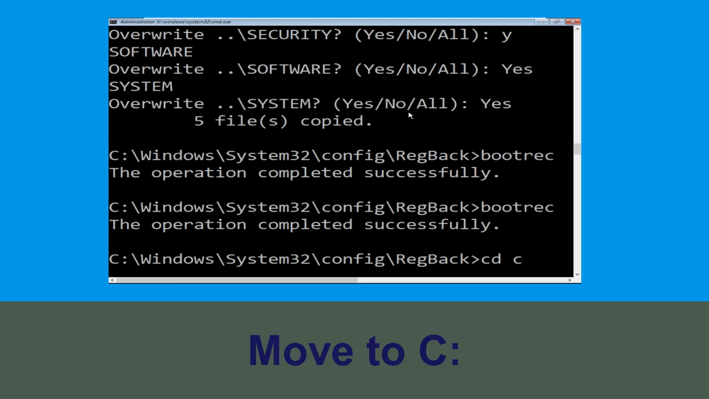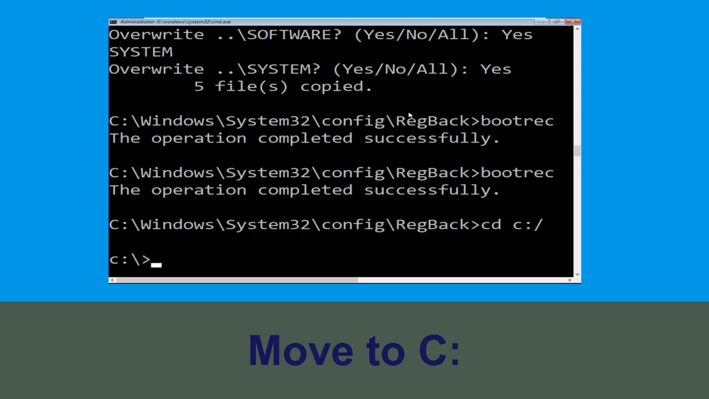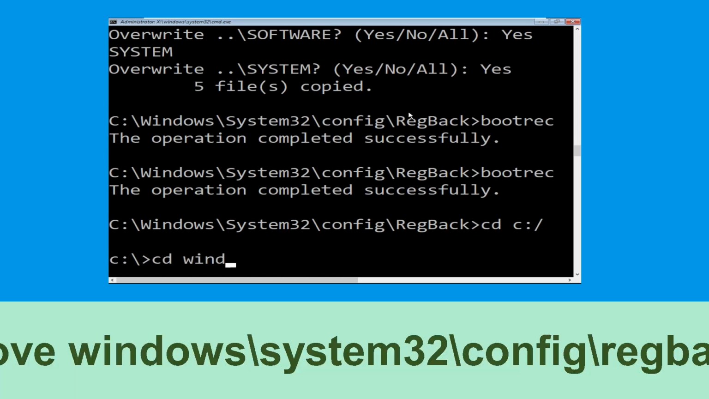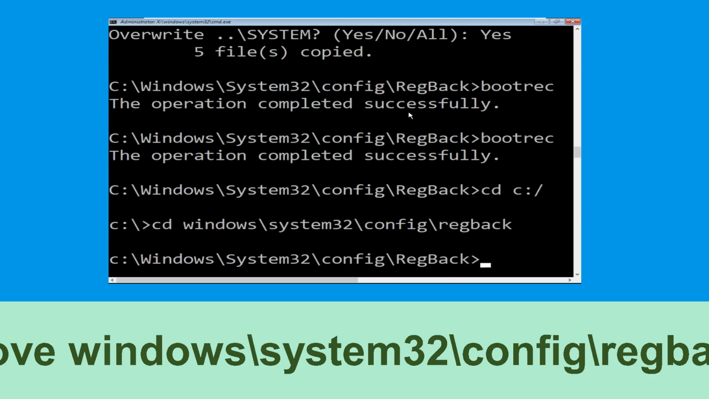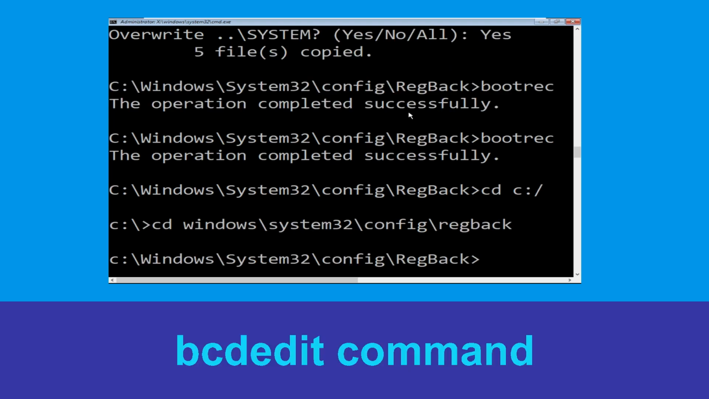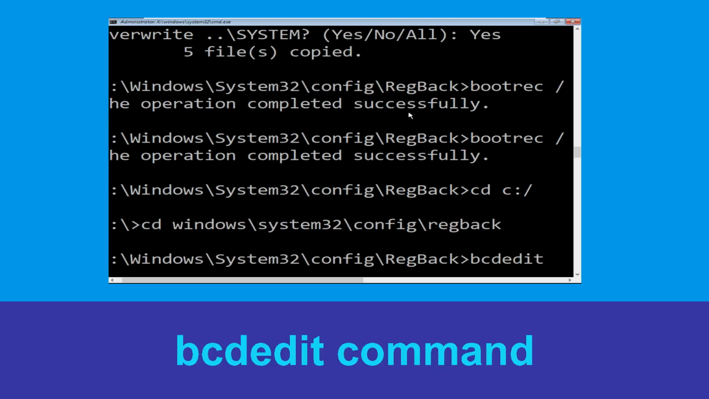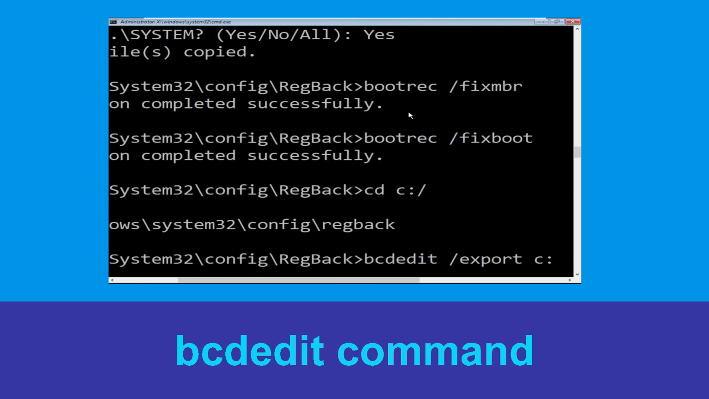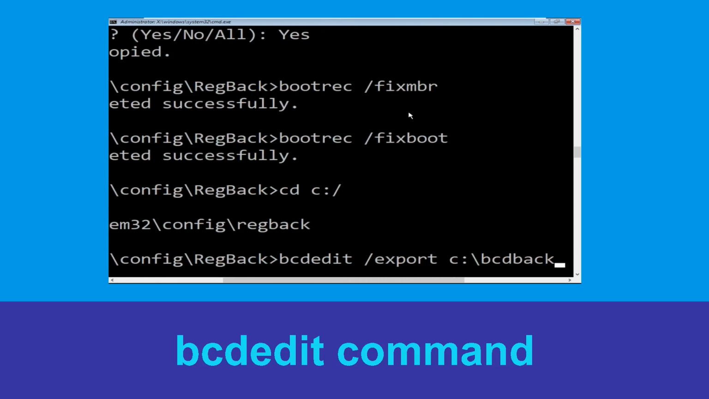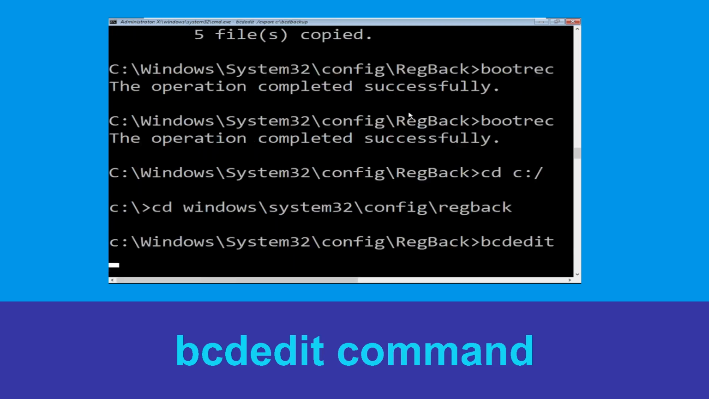Type cd space c:/ and hit enter. Let's execute this command. Type cd space windows /system32 /config /regback, then simply hit enter to execute this command. Now type this command bcdedit space /export space c:/ bcdbackup and hit enter.